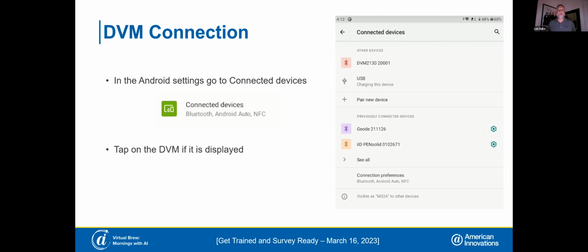You'll see other devices. On Android 10, you just had show previously connected devices. So under previously connected devices, if you would see this DVM and it'll have your serial number there, that means it's connected through Android first. So our application is not going to be able to see it.